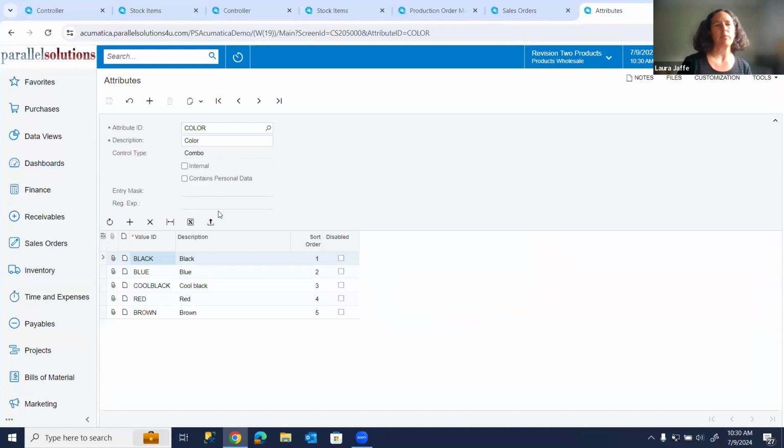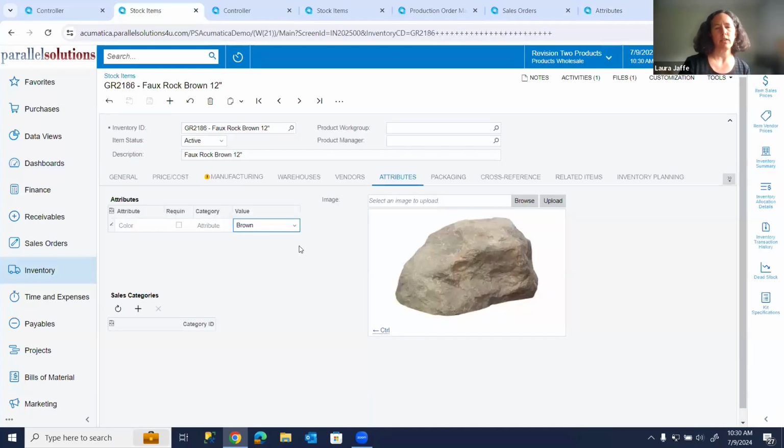And then on our item class, we can configure which attributes pertain to a particular stock item type, to a particular class of items, so that when I am configuring, say, my finished goods, I may have a color, but maybe on my raw materials, I'm tracking something different. So just to keep the clutter down, we can associate those attributes with a particular item class.